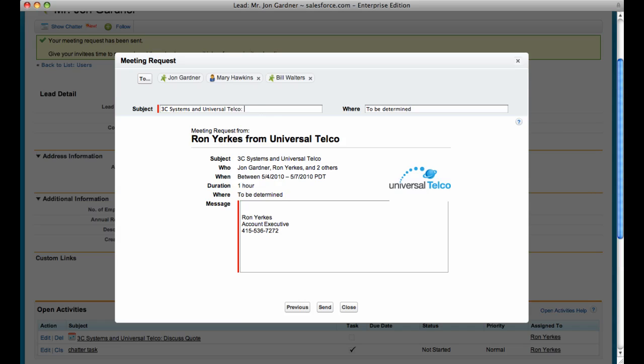After selecting the times, Cloud Scheduler creates a personalized email to send to my customer and the other invitees. This branded email will request all invitees to go to an easy-to-use website to collaborate on meeting availability. In this meeting, we're going to discuss our latest quotes, so I will type that in the subject line of the email. When I click send, the meeting request will be sent to each of the invitees. All I need to do now is wait for the invitees to respond.